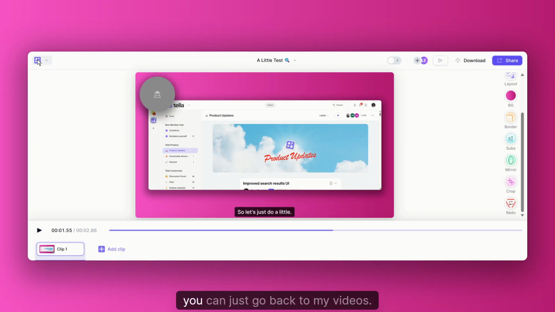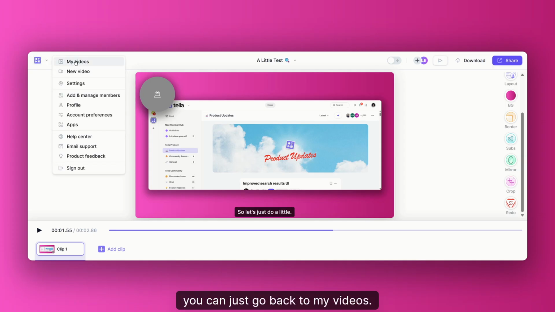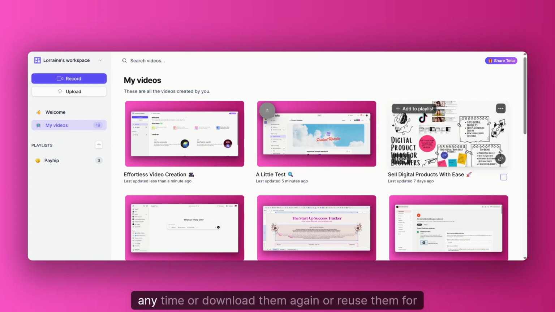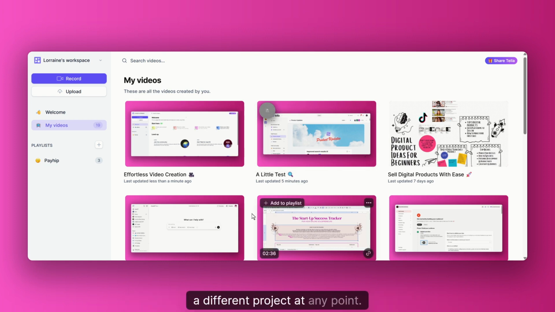And when you're done, you can just go back to my videos, and this is where all your videos are kept as a library, and you can go in and edit them anytime, or download them again, or reuse them for a different project at any point.